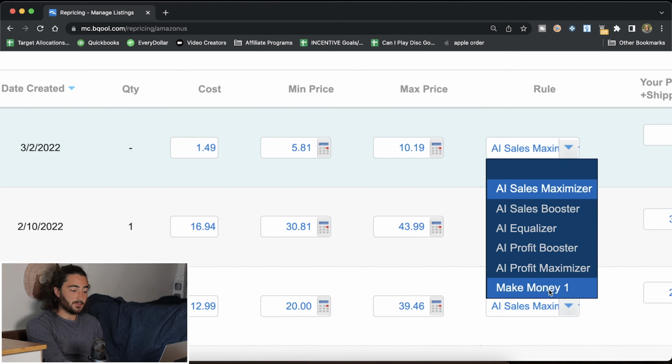You can see down here, you have a bunch of options. I have Make Money One for back in an older video when I made a repricing rule with you guys. I don't do that anymore because I just use all of their AI ones. And right now they have these 5 rules: AI Sales Maximizer, Booster, Equalizer, Profit Booster, and Maximizer, and they basically go in order of aggressiveness. Sales Maximizer is going to be the most aggressive.